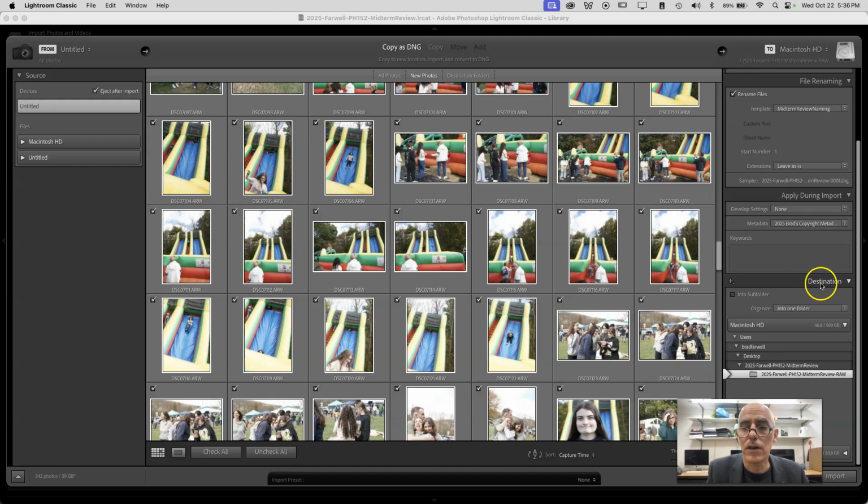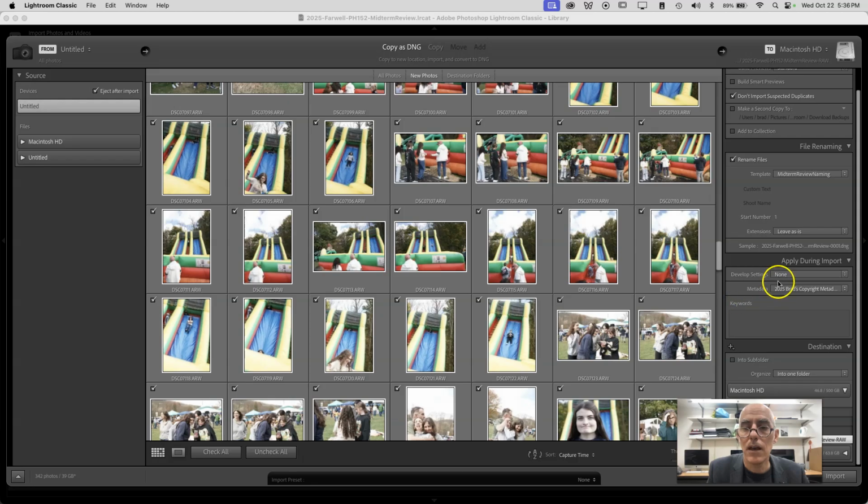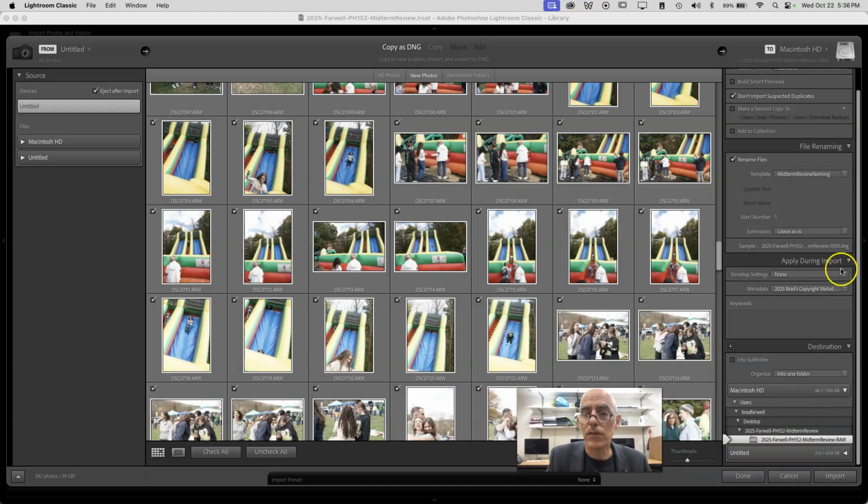Last thing on here, if I go down here to destination, into subfolder, I do not want that checked. And, oops, jumped up here. So into subfolder, don't want that checked. And then organize, I just want to organize it into one folder. I do not want it by date. Putting by date, super messy. Just don't do it. It's all terrible. Okay, so there we go.